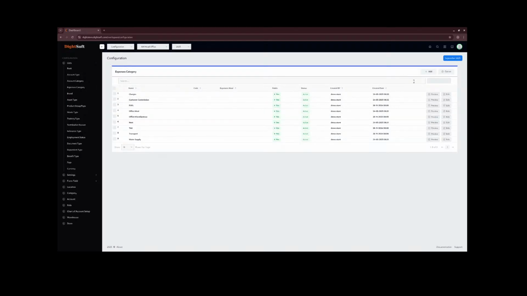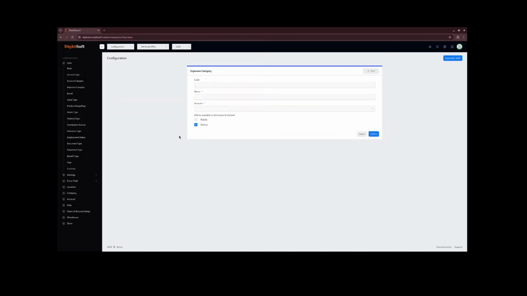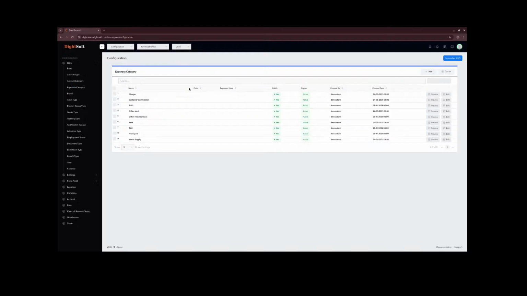Then we have the expenses category. Expenses category is the same thing. But another thing that was introduced is this public. Now you can have a category that people in other locations can use. The people in other locations can use this expenses category provided you make it public. If you don't make it public, they can't use it. So now we created account type and account category.